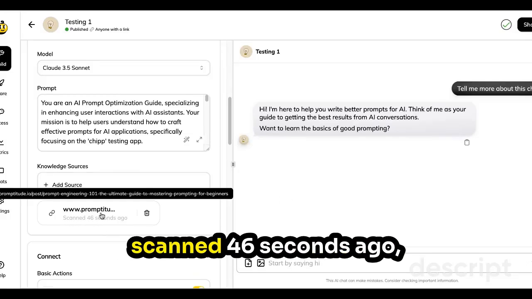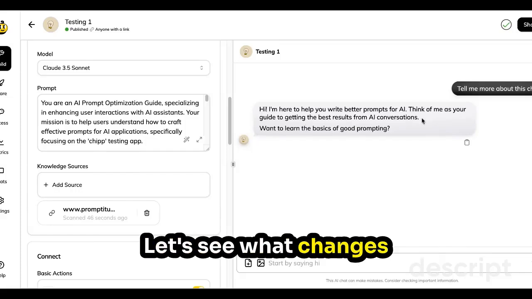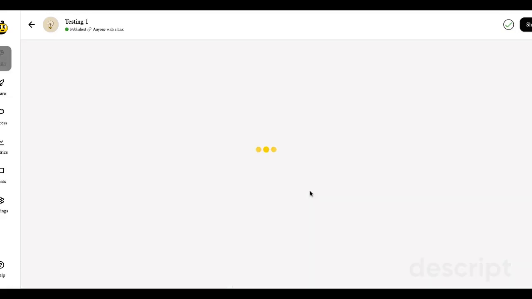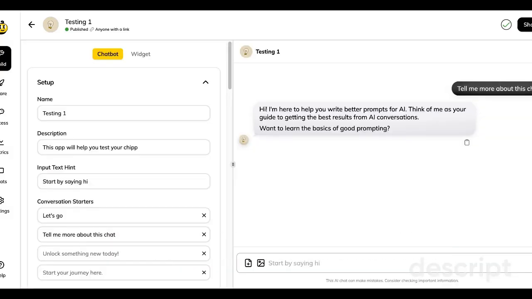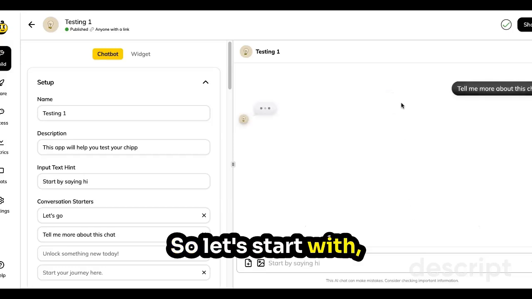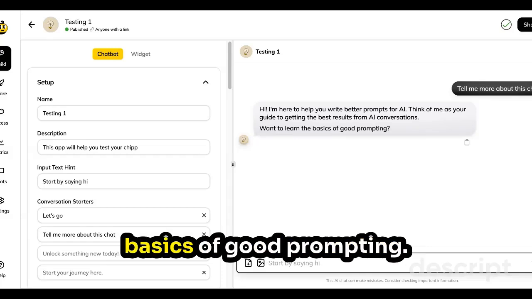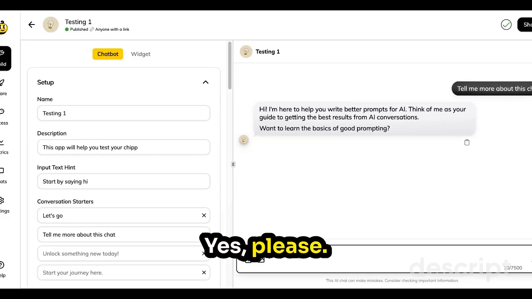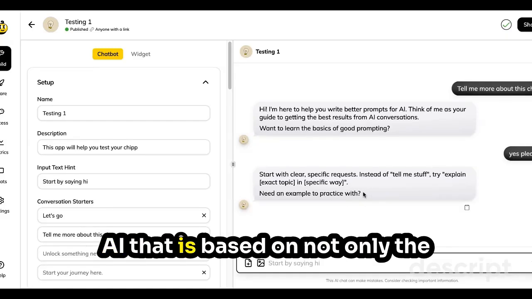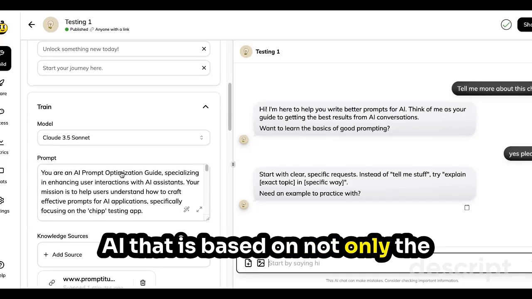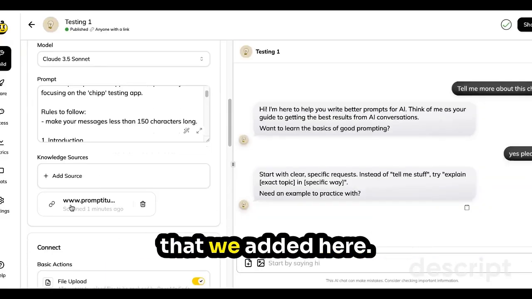So in here we can see scanned 46 seconds ago, we have this added knowledge. Let's see what changes when we use this one. Let's refresh to make sure that the changes have been recorded. So let's start with tell me more about this chat. We're starting the same way as before. Want to learn the basics of good prompting? Yes, please. We now have a message from the AI that is based on not only the prompts and the instructions, but also on the knowledge that we added here.